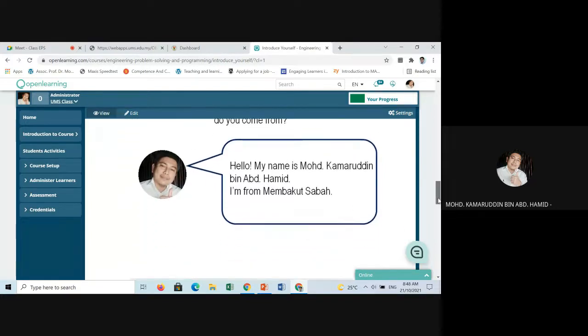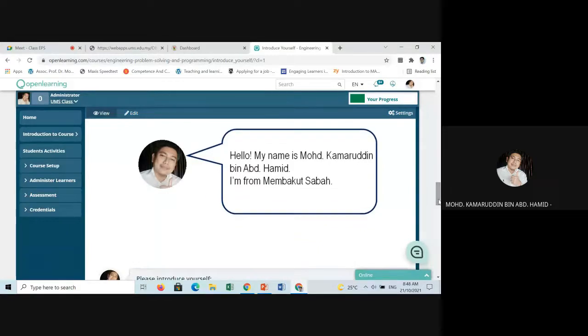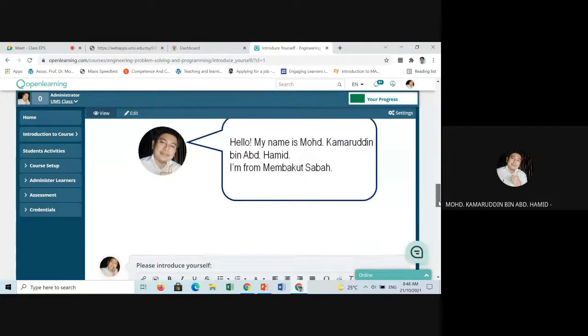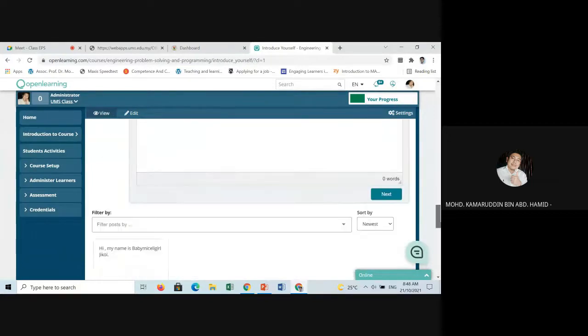So now please introduce yourself. Your full name and also where you come from. So for example here, hello, my name is Kamaruddin. I'm from Membakut, Sabah. Basically I am a neighbour of Sipitang, Membakut and Kuala Penyu, basically close to each other. All right, so please introduce yourself here.